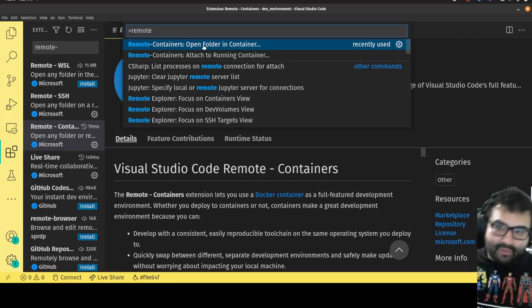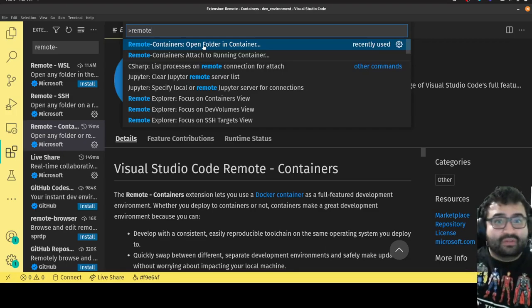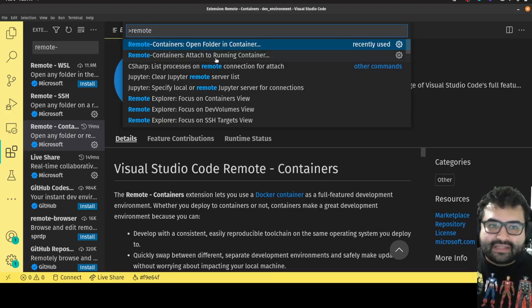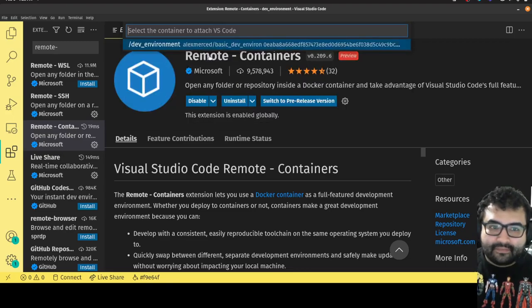If you just wanted to open up a Python folder, it actually has this wizard that'll walk you through saying, hey, I want this folder to be a Python folder, and it'll create a new image for you for that folder. But we already have this image running, so we just want to open up the folder in that container that's already running. So you want to choose this option, attach to running container.